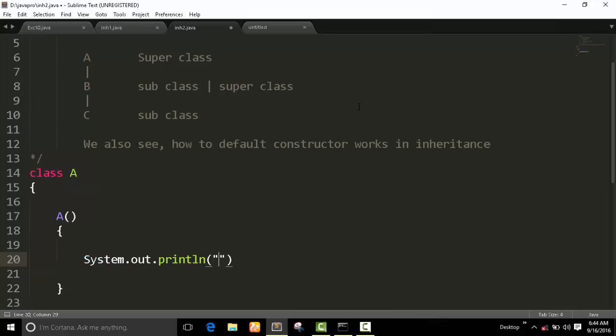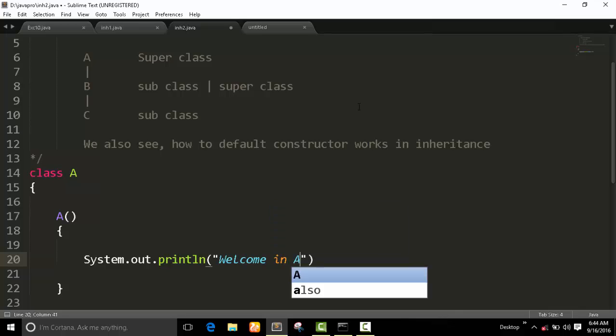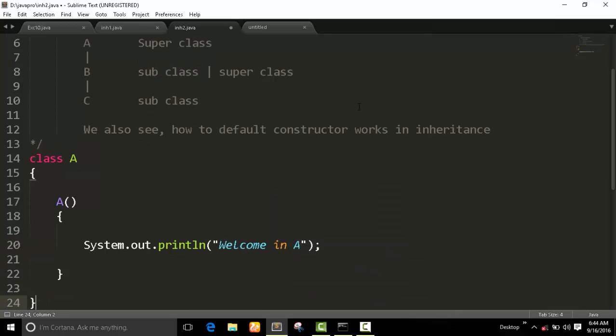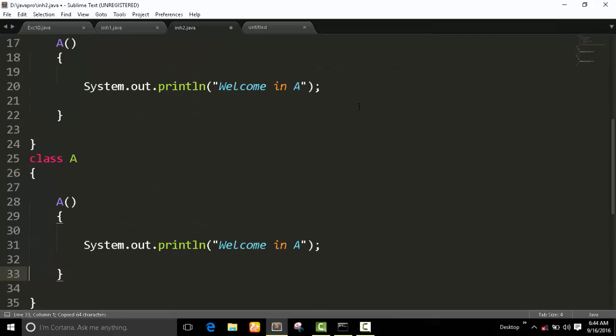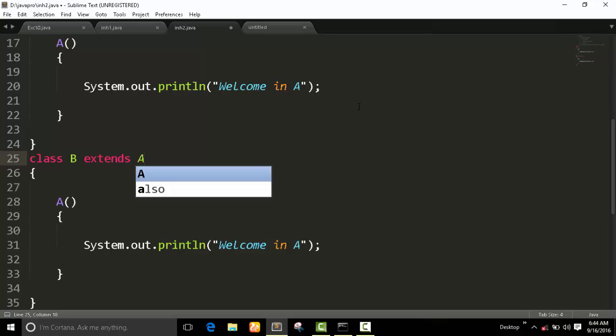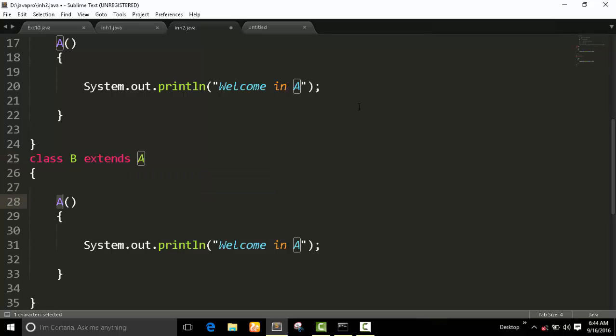It's a welcome syntax: "Welcome in A." I copy this class and create another class called class B. Change the name of the class. Now I extend this class to A. I change the name of the constructor. I also change the syntax.